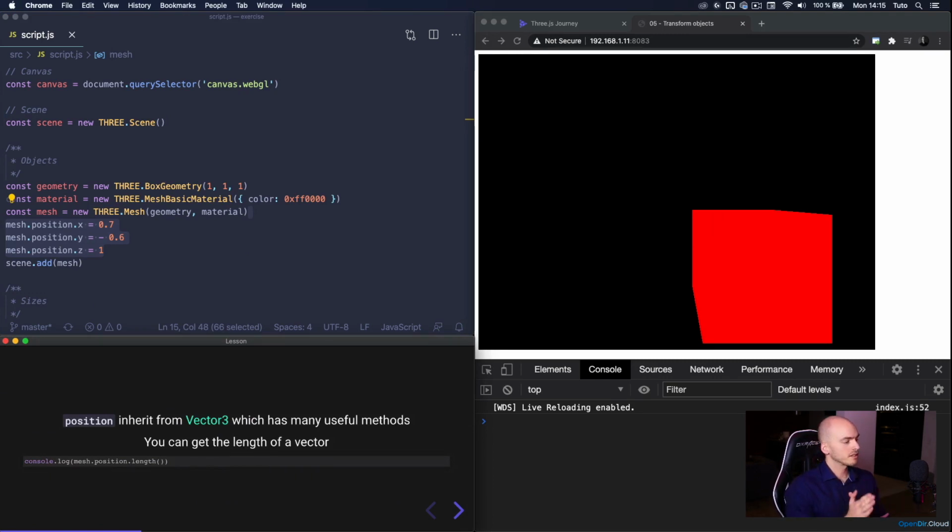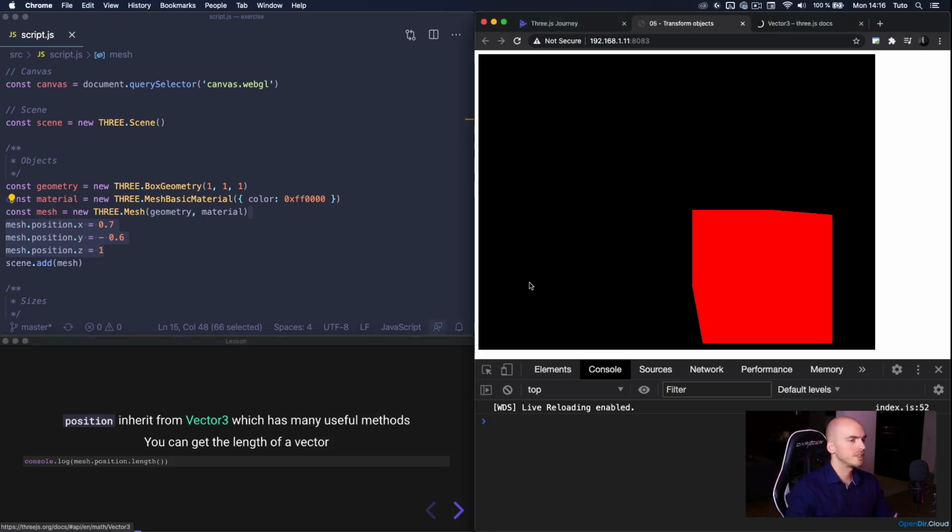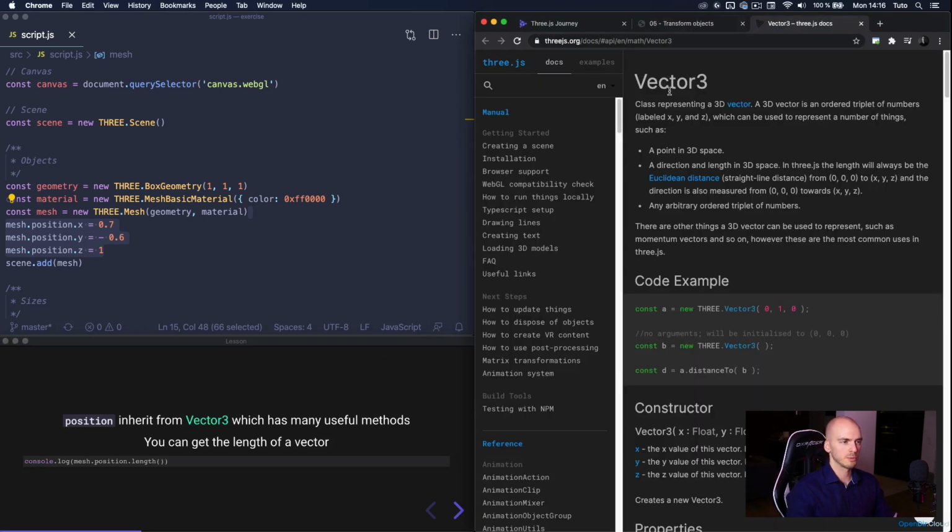Position is not just an object. If you look at the documentation, you will see that position on Object3D is actually a Vector3. A Vector3 is a class that you can use to position things in space. It's a vector. Maybe you've heard of vectors. You can have Vector2, Vector3, Vector4, and probably even more, but in Three.js it's 2, 3, and 4. Vector3 has more than just x, y, and z.